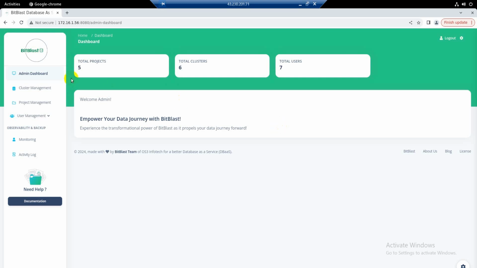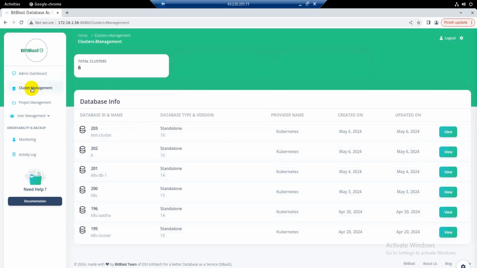Let's dive into the cluster management page, your control center for overseeing and organizing clusters in BitBlast. Here, admin gets a quick overview of the total number of clusters available.